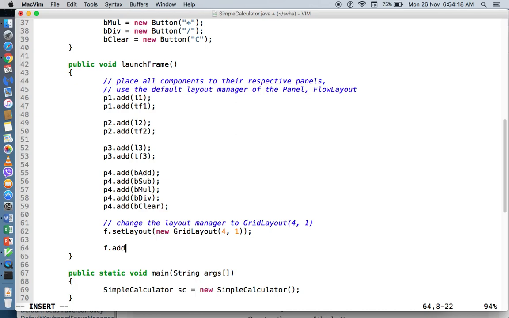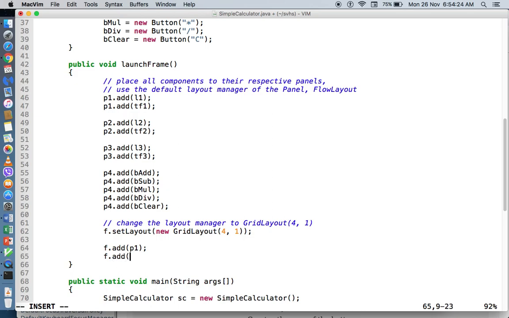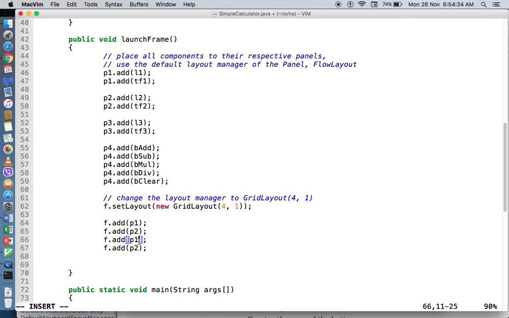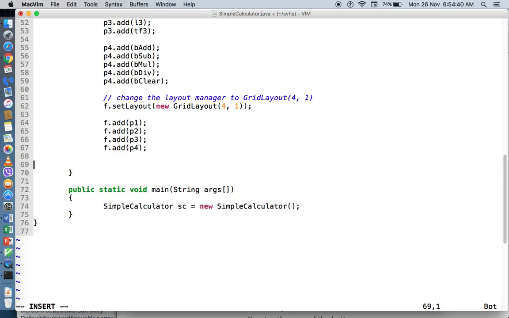Alright, and then we start adding our panels. F dot add P2, then we do a quick copy and paste. F dot add P3 and P4. Alright, and after adding all of our components inside our respective panels and putting all our panels inside the frame, the next and almost final step is for us to set the size. We say f.pack if you don't want to think about the size anymore.